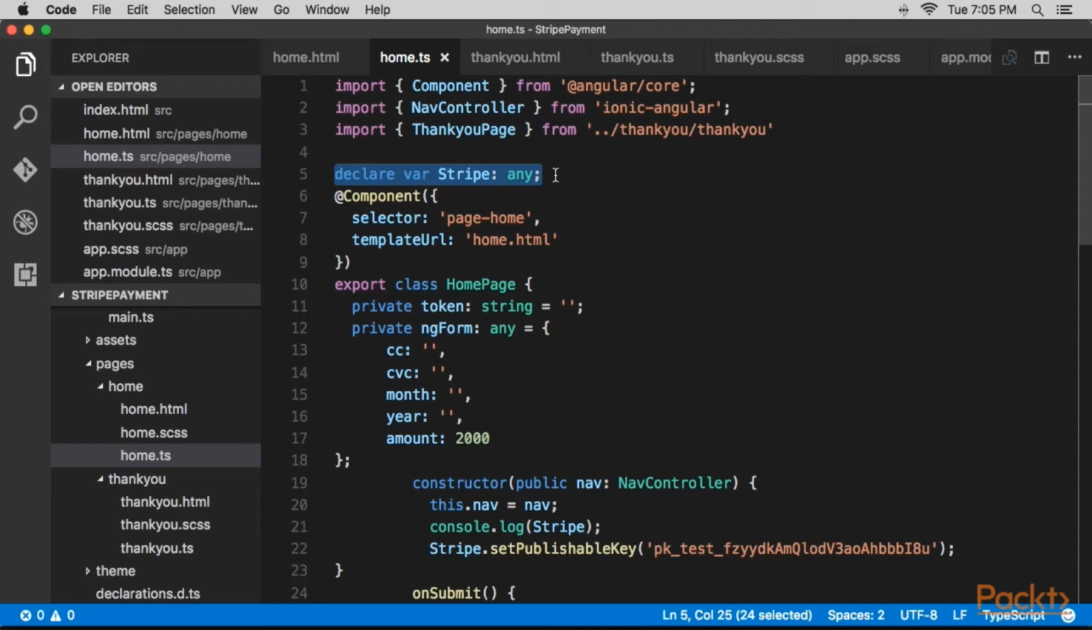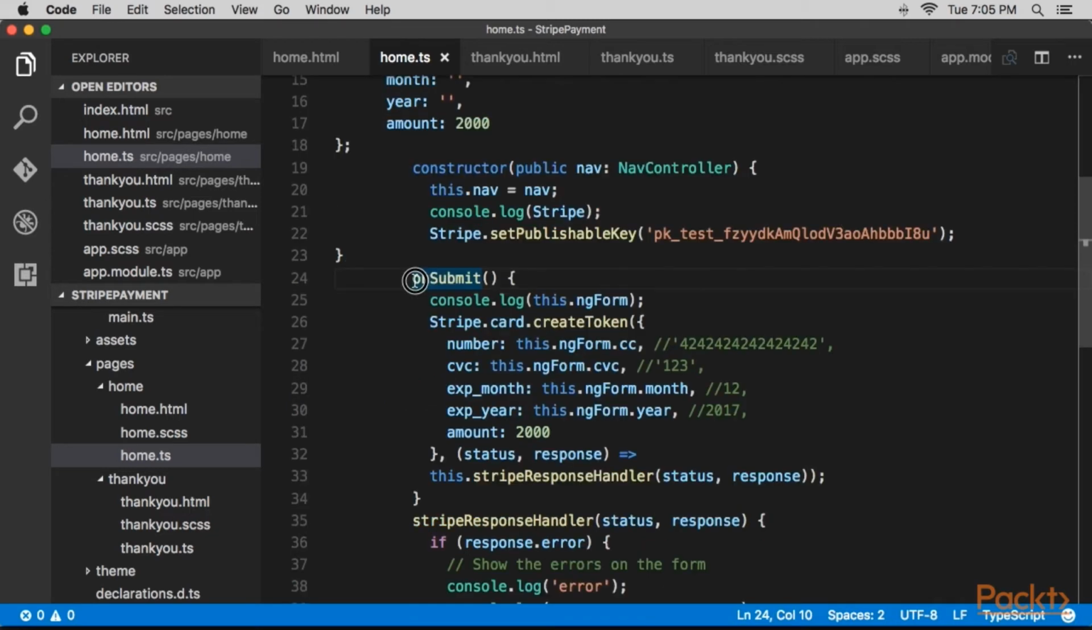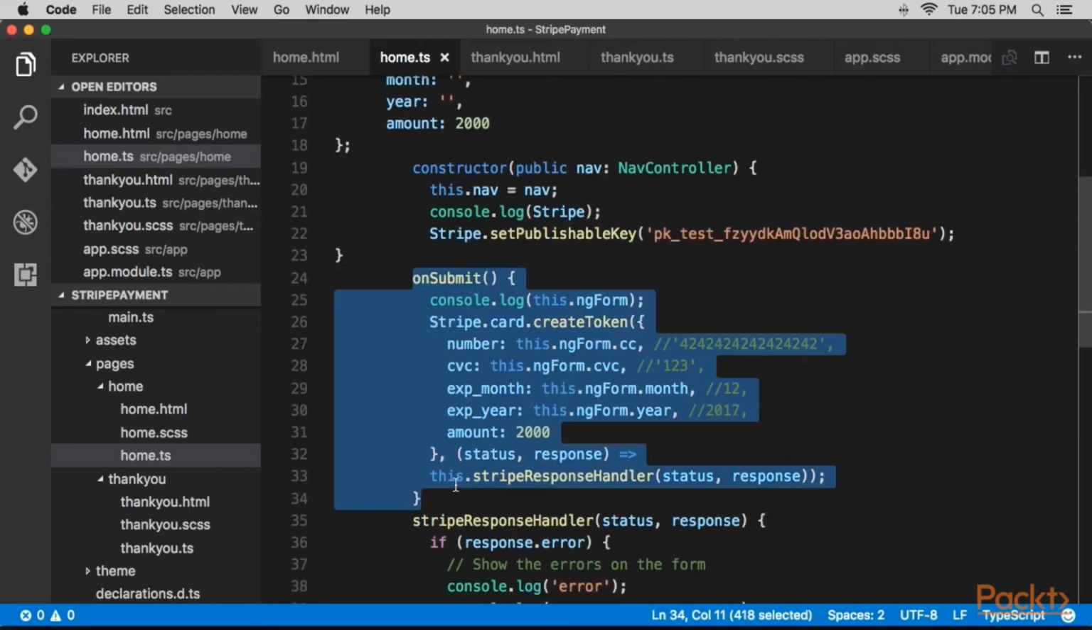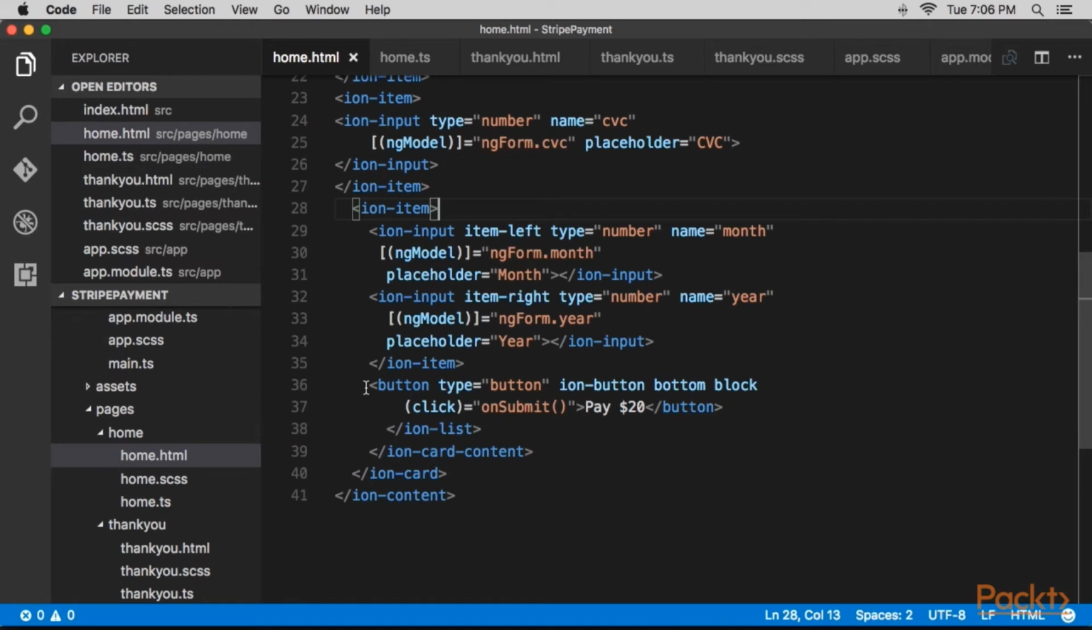If you don't do a declare, the app will still run, but you'll get an error from TypeScript. When the user submits the form, it will trigger the onSubmit method. When you call stripe.card.createToken, the Stripe object will trigger an API call in the background to stripe.com with the JSON submitted. You may realize that this example does not use ngModel at all, but you can get the form values directly from within ngForm. This functionality is accomplished by the following code in your home.html.